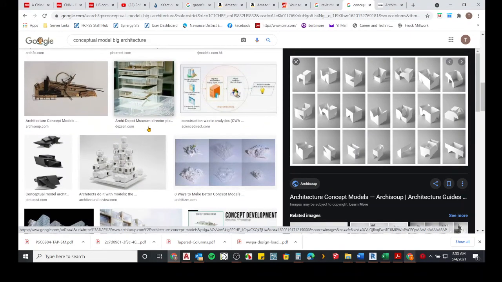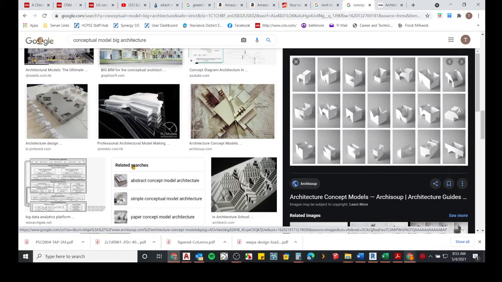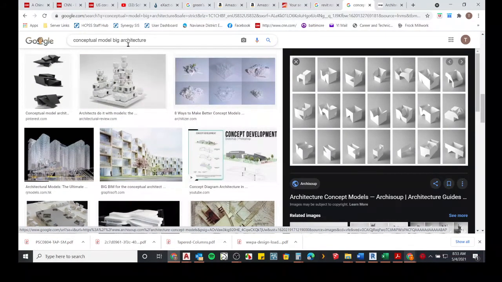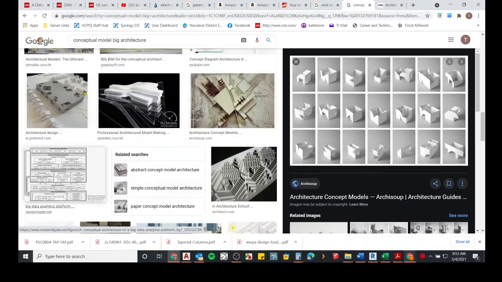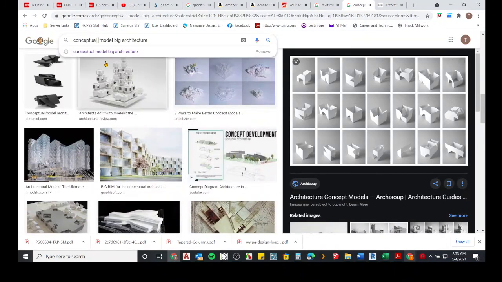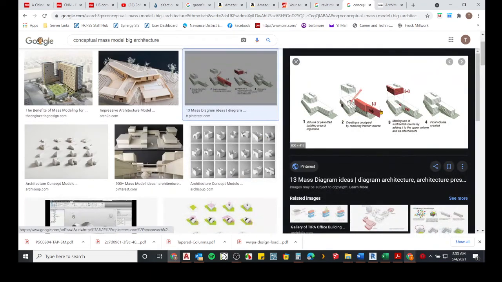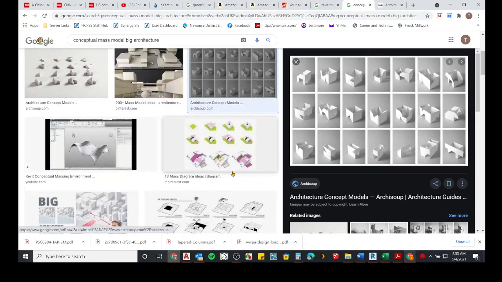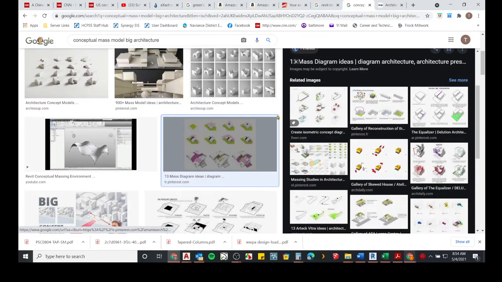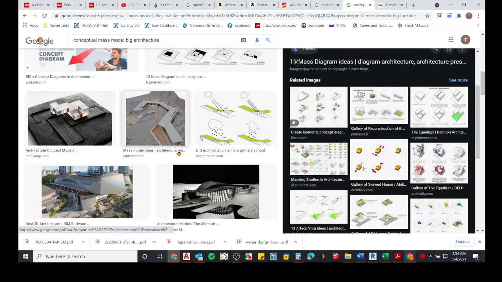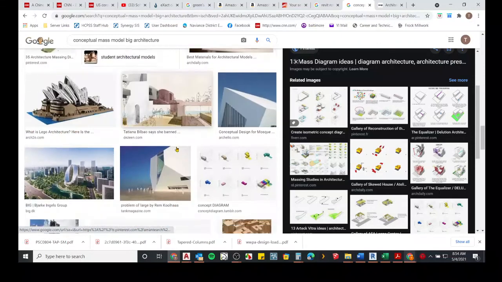And if you scroll through, I just typed in mass models, conceptual model. Let's try conceptual mass model. And again, you could start to see various iterations of buildings, right? Boom, here's another one. This is kind of working through the process. And you can see this information out there.